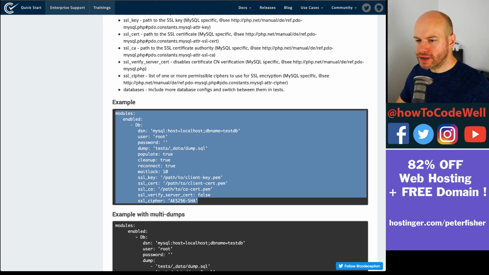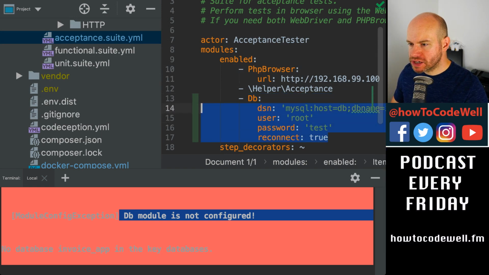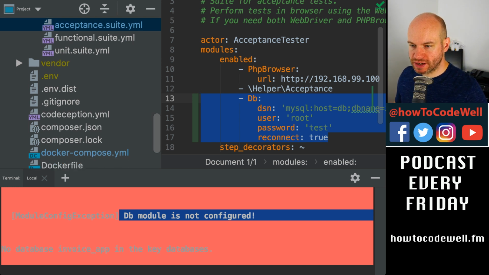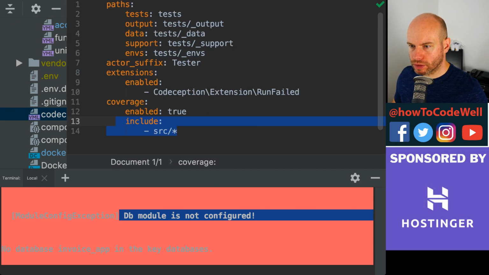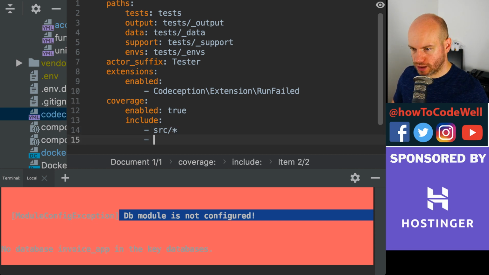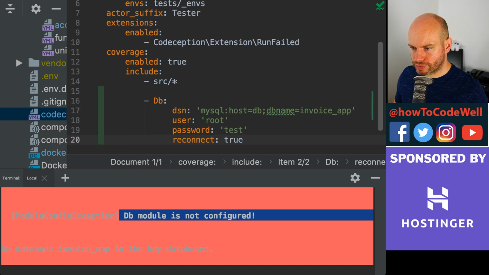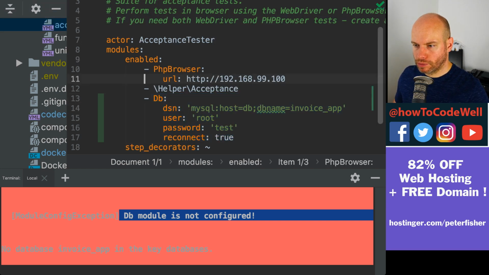Let's do some trial and error. Let's go back to the code. Let's grab all of this. I would imagine it would be in the Codeception level, because you could have many suites that have access to the database. So that to me makes more sense. So we have paths, extensions, coverage. Let's see if I need to bring that in here. It has the modules enabled bit.